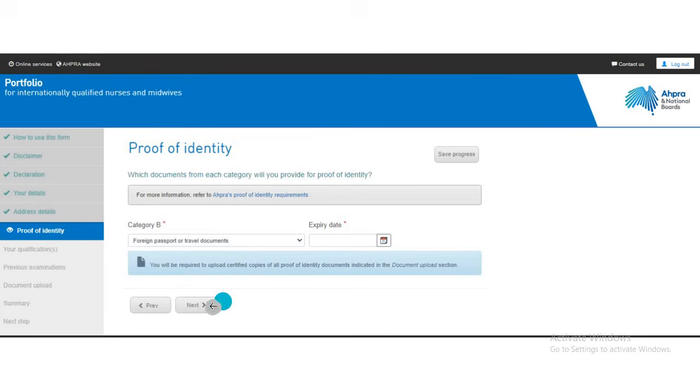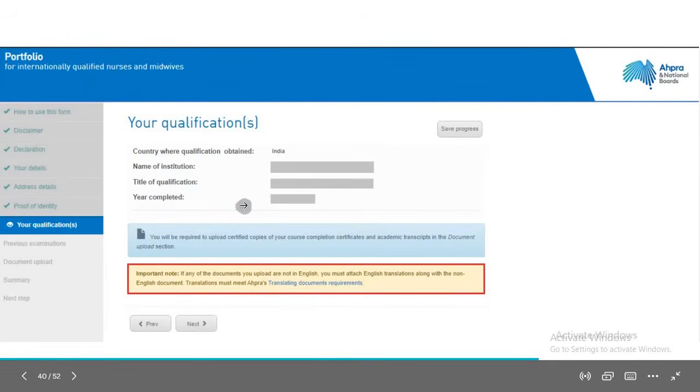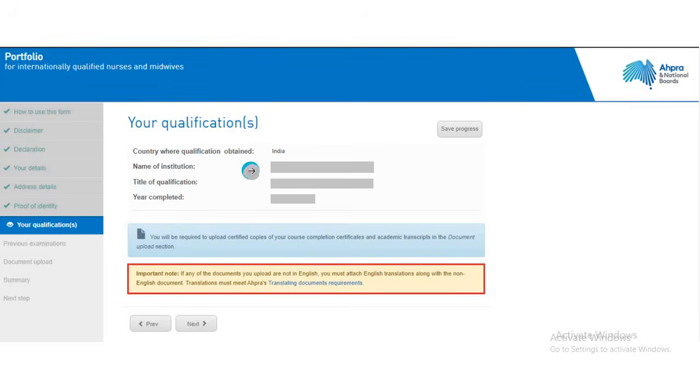And then you click on the next, and it will be asking you about your qualifications. It would be a summary about where you have done your qualification, what was the name of your institution, the title of your qualification, and the year of completion. Whenever you feel that you cannot complete the application, you will click on save progress and log out, right?